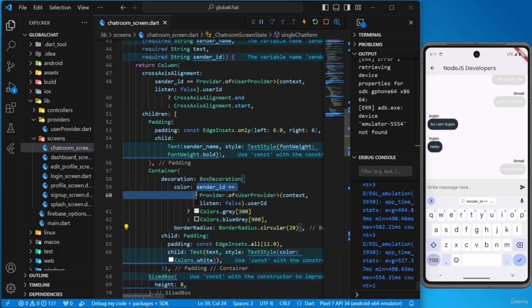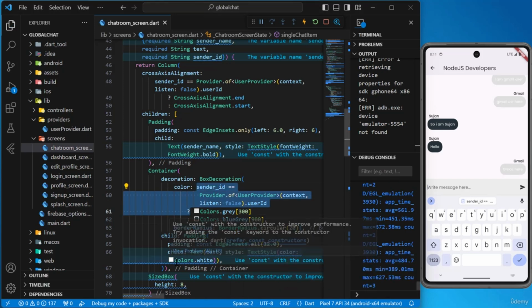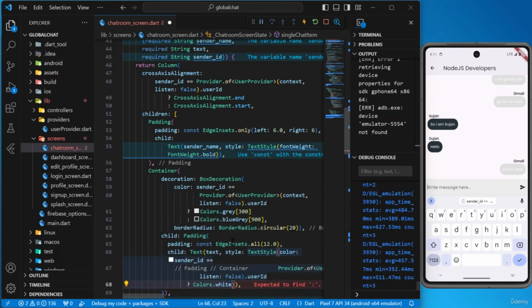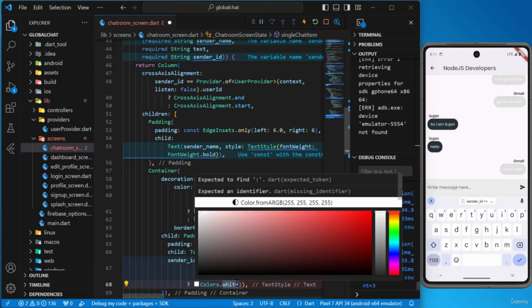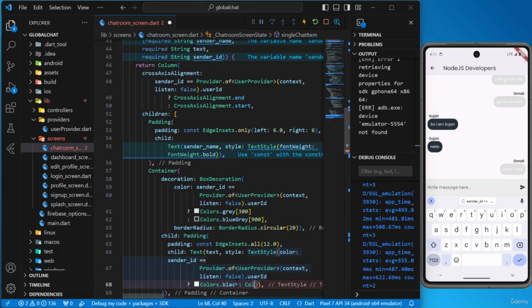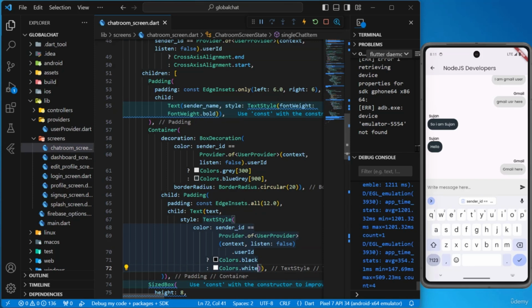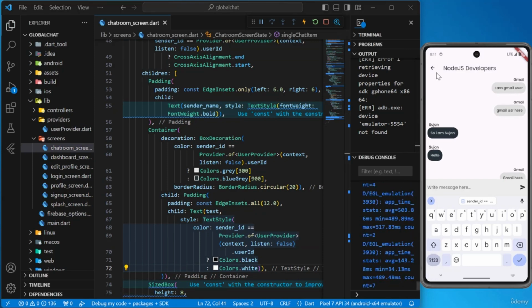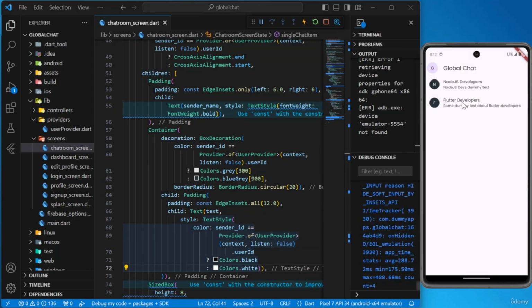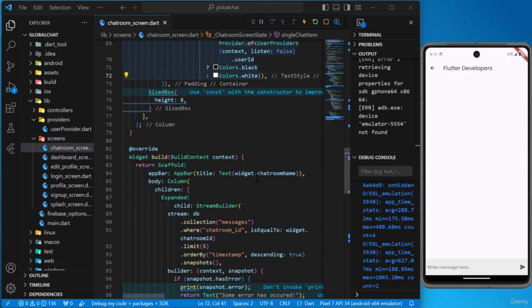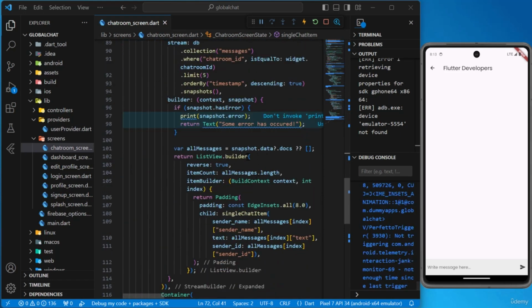And now let's use this condition again and change the color of the text. So if this matches, then the color will be black, else colors.white. Alright. So now it's looking perfect. So now let's move into this Flutter developers chat room, and we have no message here. So if there is no message, then we can use conditional rendering for showing that there are no messages over here. So let's move into this list view builder.